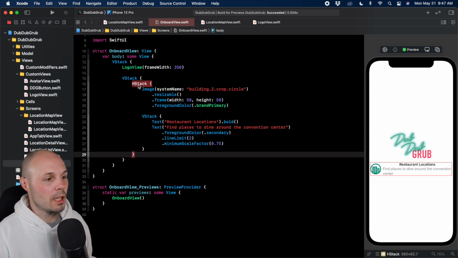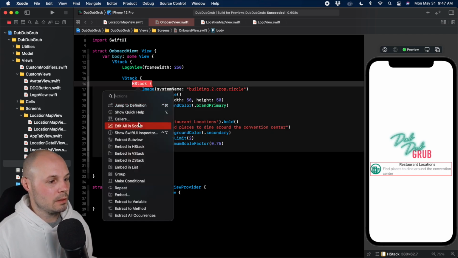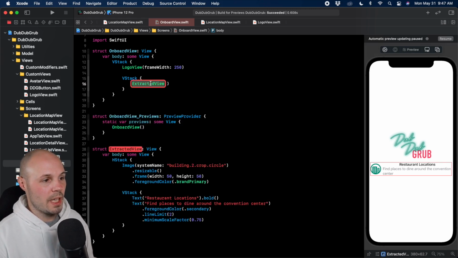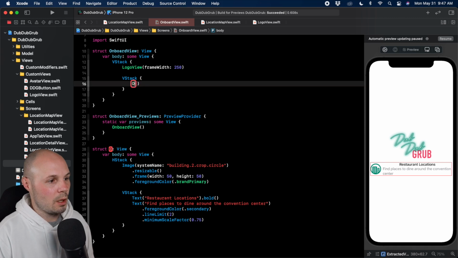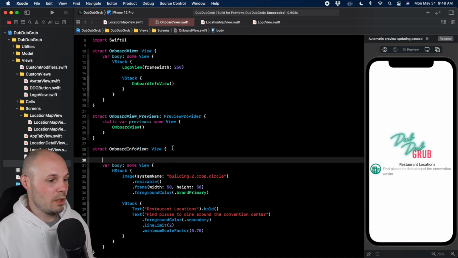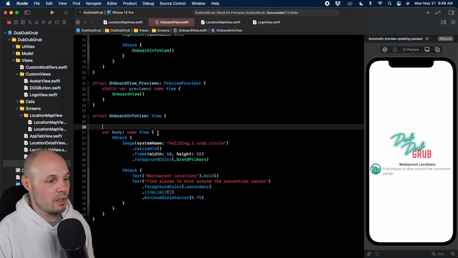But what I'm going to do, command click on the H stack, extract subview, and then we can just rename it right here. We'll call this onboard info view, right? And of course it is going to take in some parameters. So we'll start replacing this here. So the parameters we want to pass in are var image name, and that is a string, right? Because we're going to pass in that building.crop.to circle.